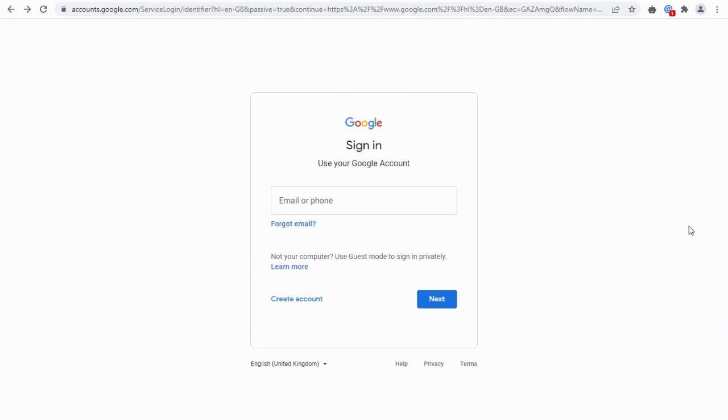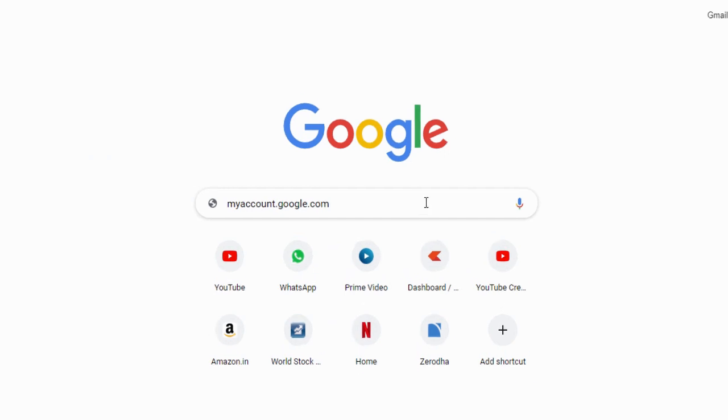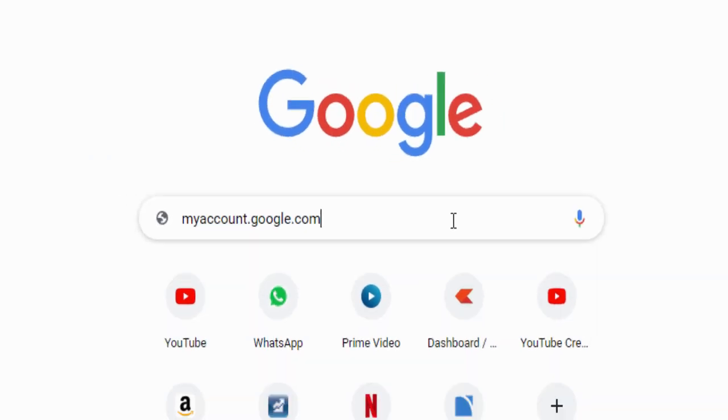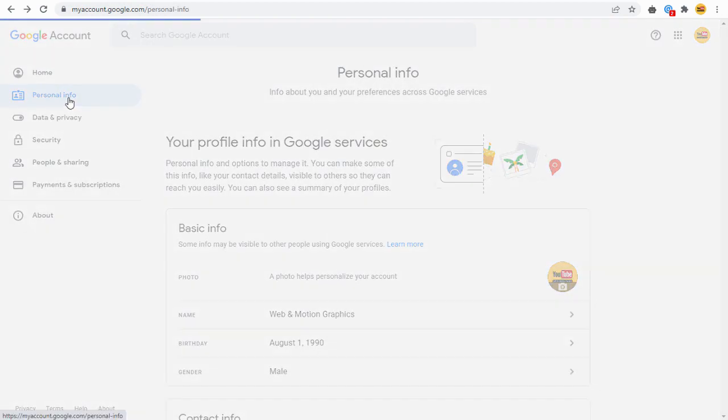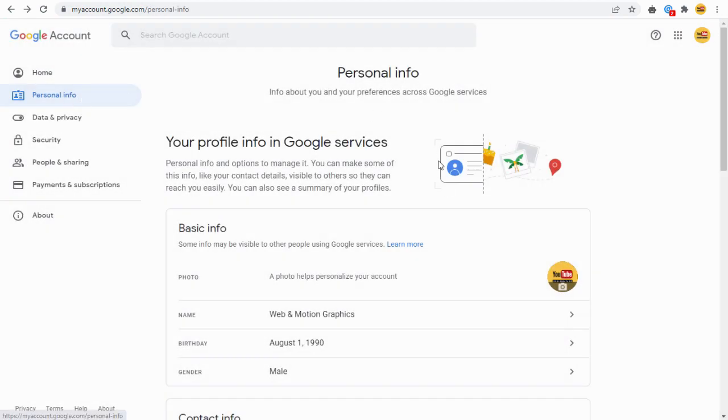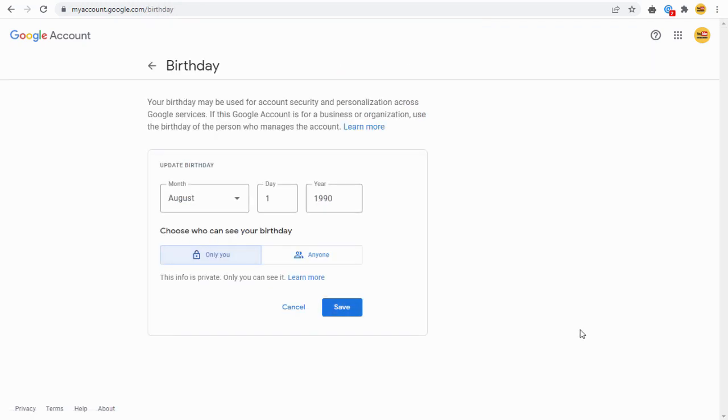First, we need to sign into our Google account. Next, we need to visit myaccount.google.com. Here, we need to choose the Personal Info tab. And again, select the birthday and update your birthday if not entered already.